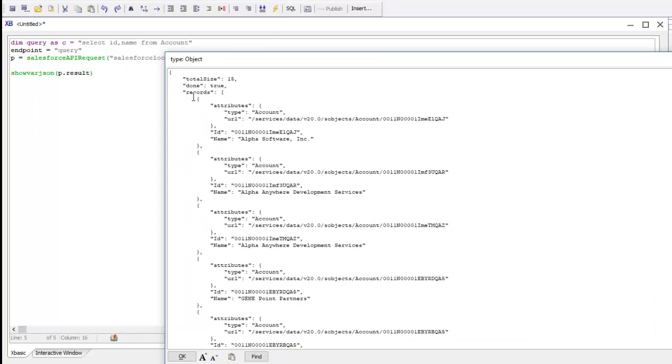is an object that has a property called records, which is an array, and inside this records array are properties called ID and name, and it's these properties here, ID and name, in this records array that we want to use in order to populate the list control.